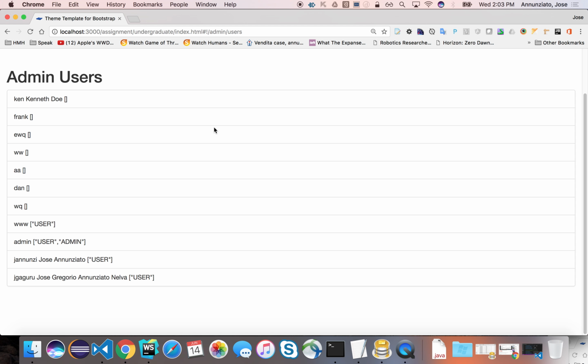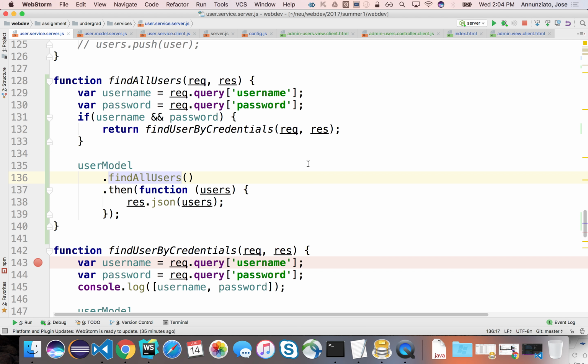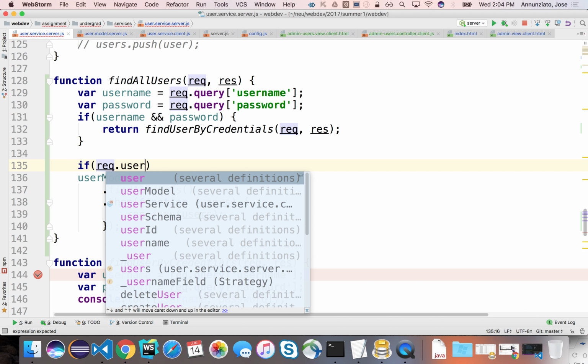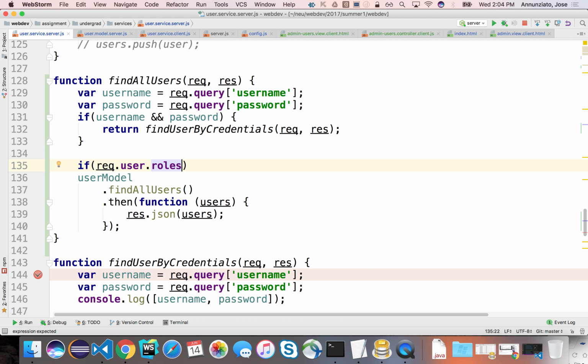So on the server side, what we want to do is, in this find all users, we could put some logic. We can say, well, I have the request user right here. I could fail this query and say something like, if request.user.roles has an index of admin, then do something or not do something.